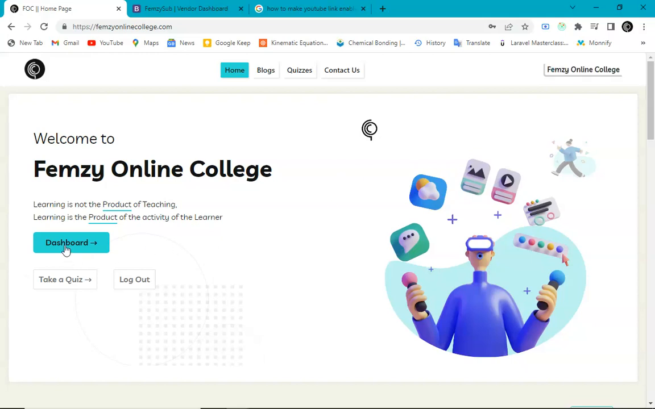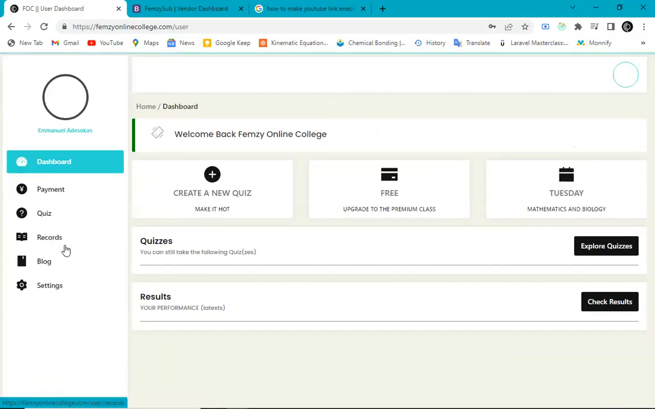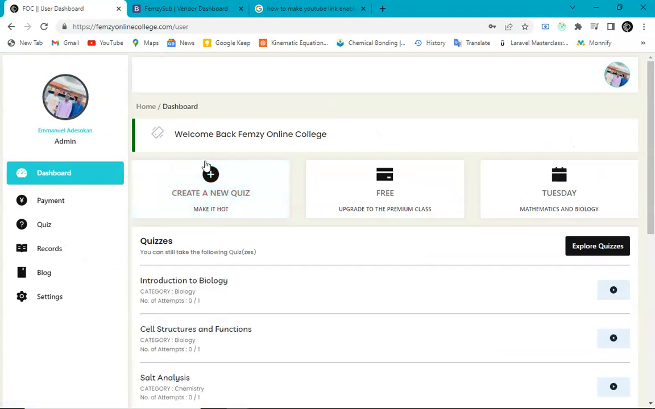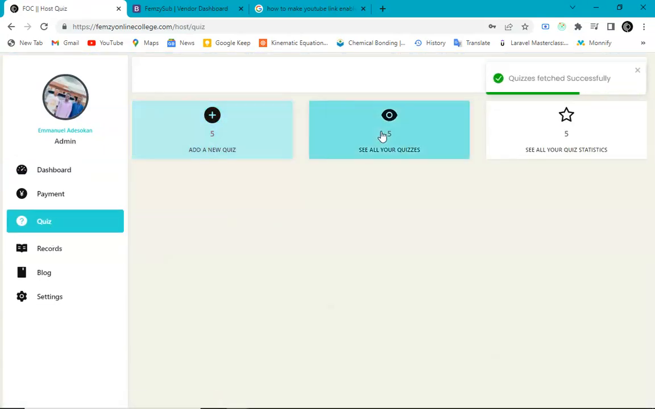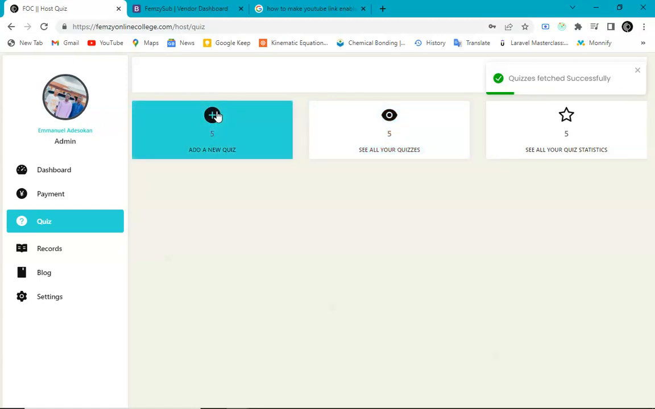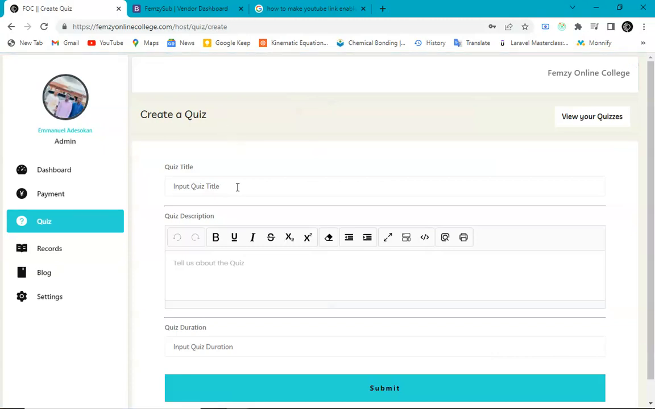So click on dashboard, and for you to get your quiz added, you can just create a new quiz with this button here. But you can also come to this page right here or click on quiz. Then I can add a new quiz here. I can see all my quizzes. Well, we are testing some stuff, so let's just start from scratch. How do you create it?